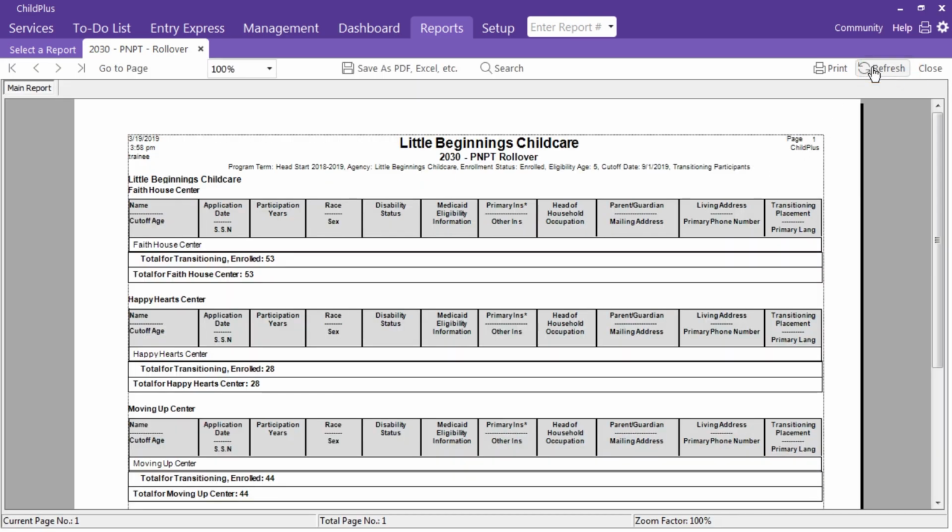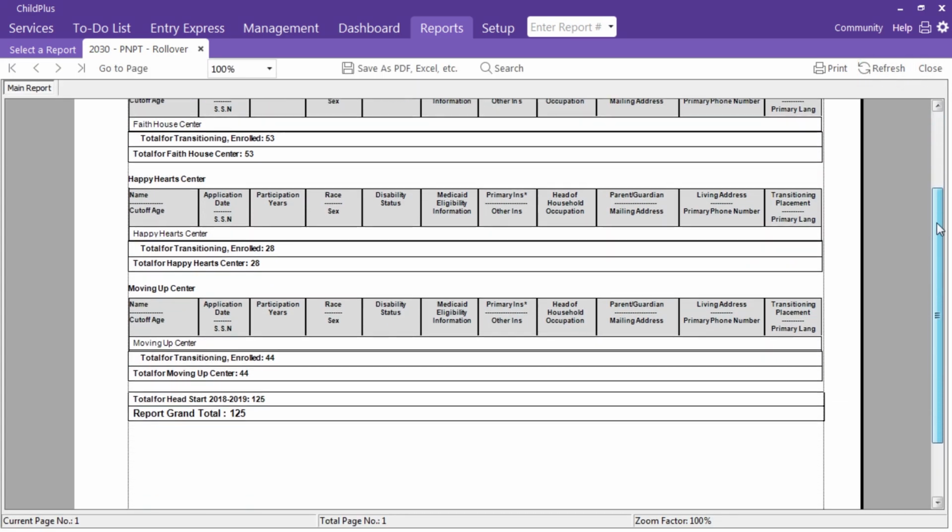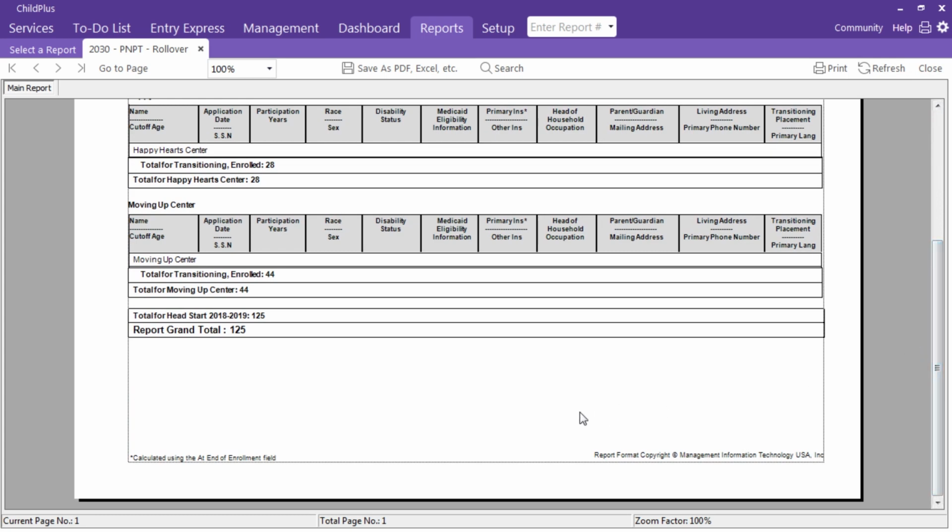Press Preview. You're now able to see how many participants are transitioning, and you can use this information to help with recruitment, scheduling transitioning activities, and even to clean up your waitlist.